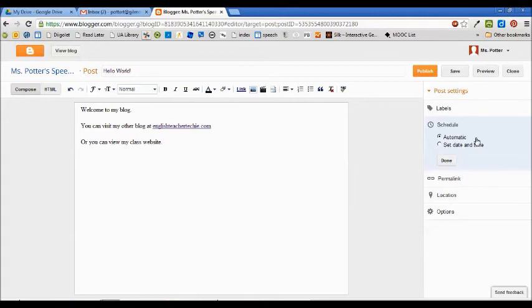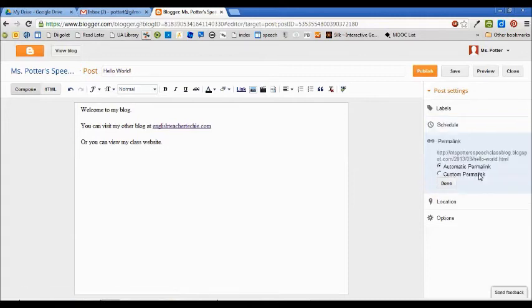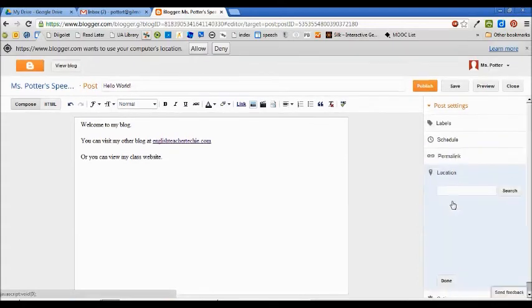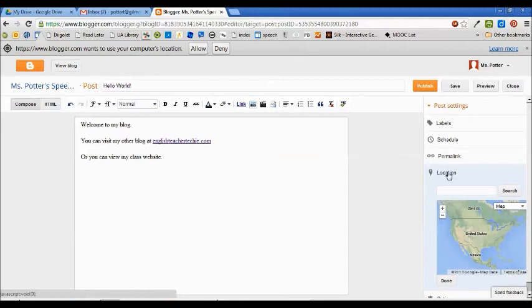schedule it yet. Okay, this permalink button is something that you would use if you were trying to link to a specific post. So if I wanted to send someone a link that's to just this post, so if I was using a homework post or a post about a specific resource, I can send them the permalink. You can change it if you want, but for the most part, Blogger is pretty straightforward with those, and they do a good job. You can add a location if you'd like to add a location, if you were doing a travel blog or something like that.